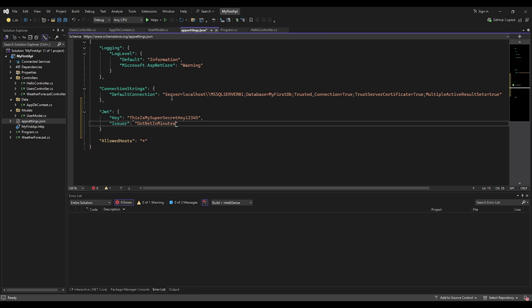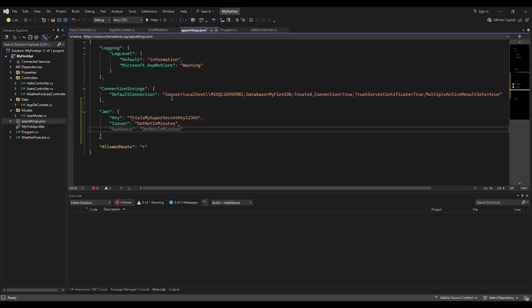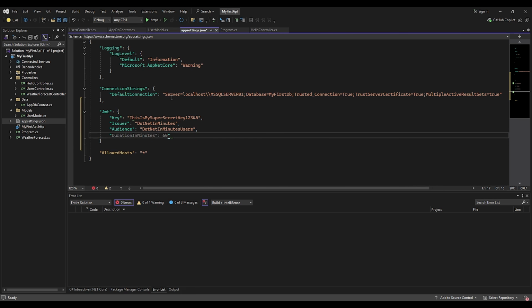.NET in minutes as the issuer. Okay, the audience is who the token is for. Ours is for users. We have .NET in minutes users, and we have another line here, expire minutes. This is how long the token stays valid. I think 30 minutes is perfect. 60 is too much for me.